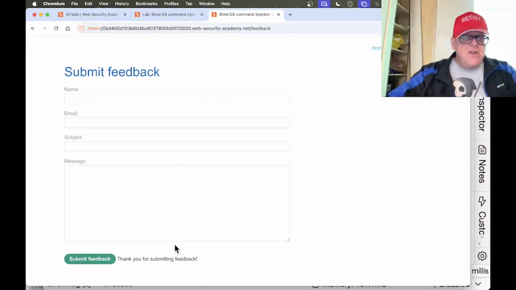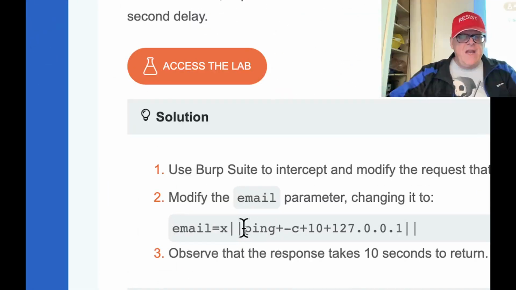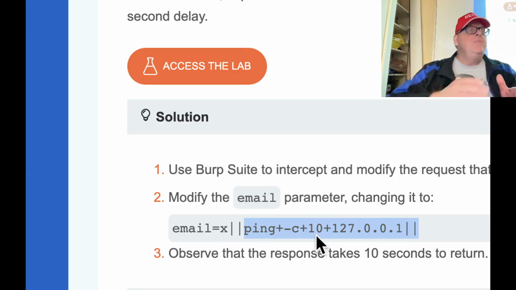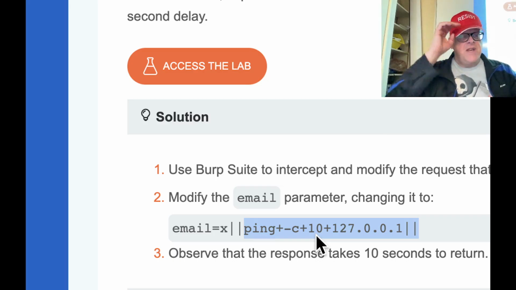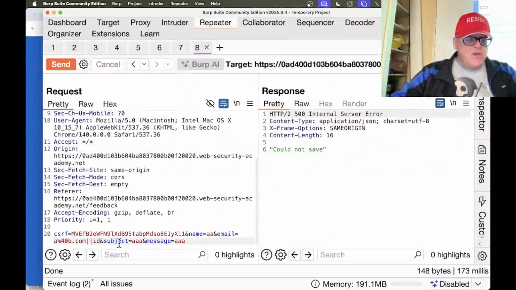So in that case, to show that it works, what you do is you put in a time delay. And here's what they do. ping -c10 127.0.0.1. That will use plus signs instead of spaces because spaces would break the command. Pluses will do. They'll be interpreted as spaces at the other end. And this is going to make 10 pings to the loopback address. Each ping takes 1 second. So this should create a 10-second delay in the response. That's one way to show that it's working.